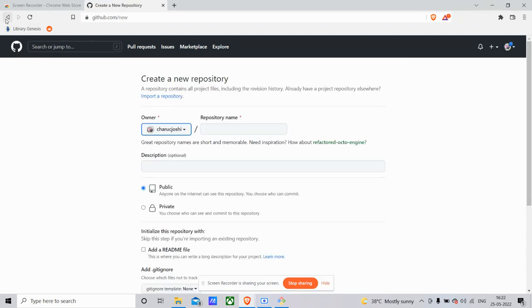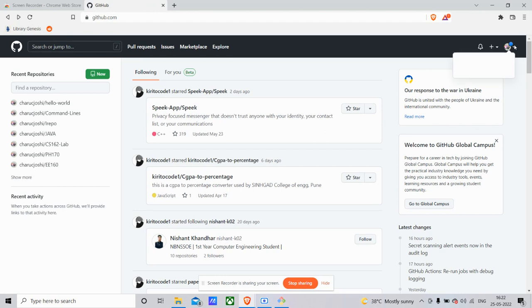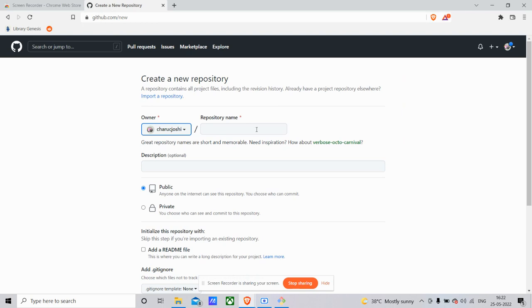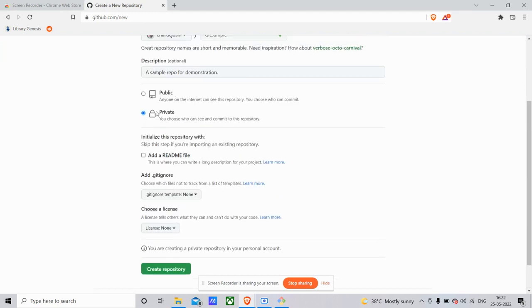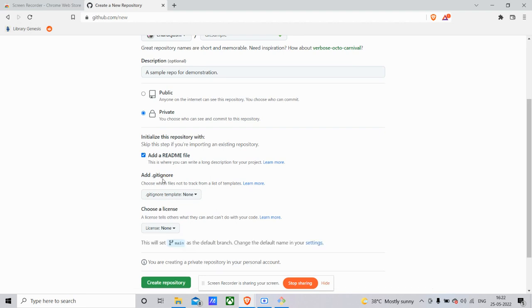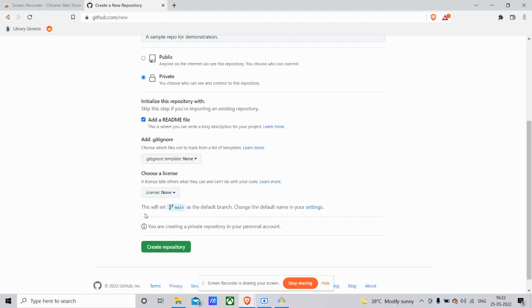Okay, basically on GitHub, what you can do is you can see an option here, plus. You click it, you click on new repository, and you name your repository. Let's just name it Git sample. I give it a description. I'll make it private for now. You can make it public as well, and you can see what each of that does. I'll add a README file, and then that's it. I'll just create the repository.